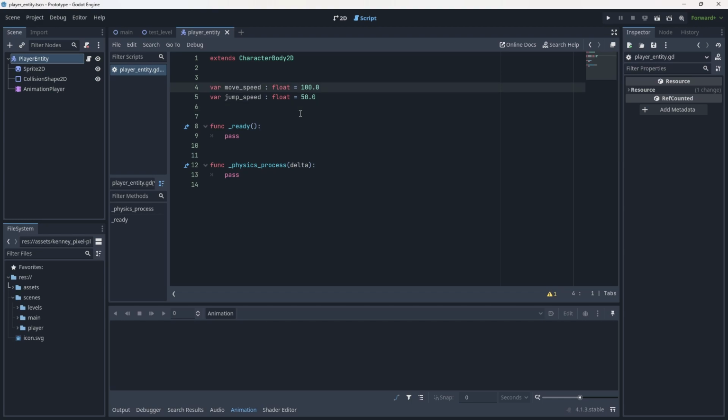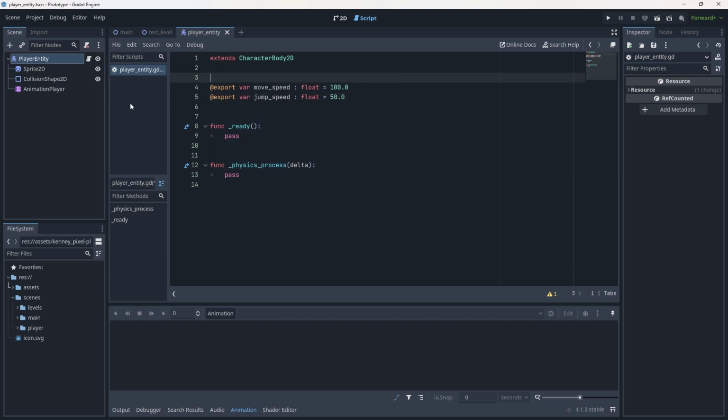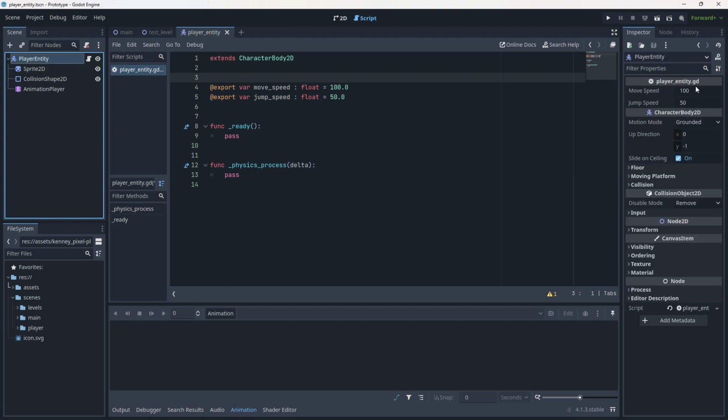So to do this, we're going to add a keyword in front of our variables here. Just before var on move speed, we're going to write at export. So we're going to use the at symbol, then write export. And we'll do the same thing for jump speed. Now, if I click away from my player entity in the scene view and then click back onto it, we'll have our variables here ready.